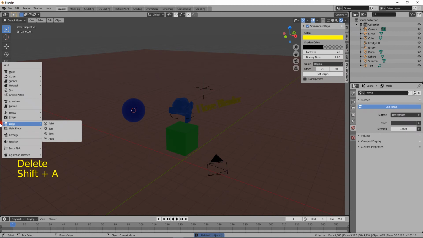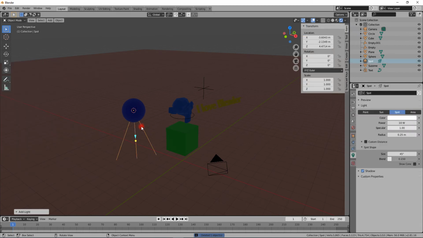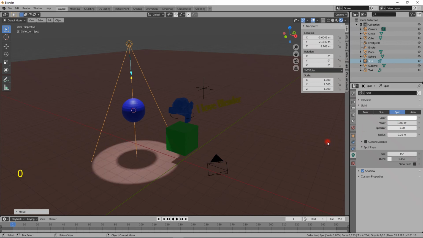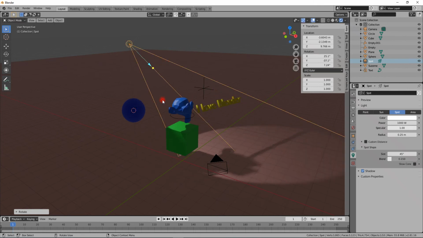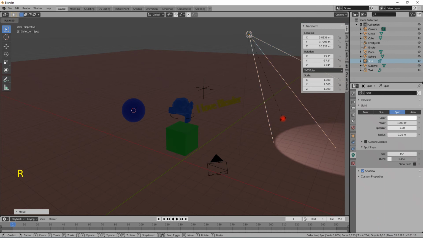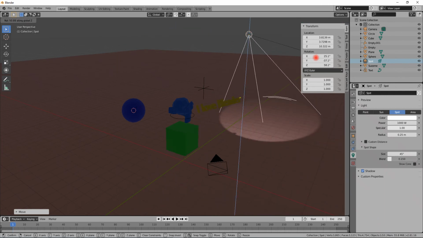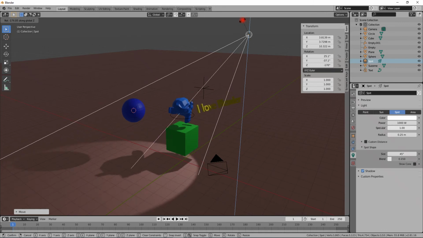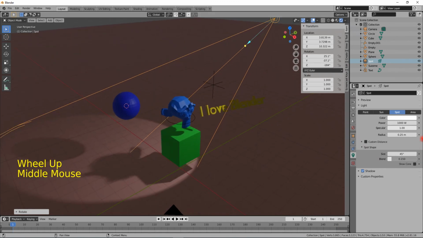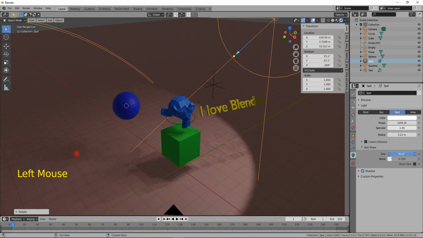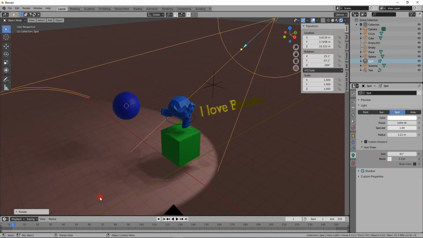I'll lose that, and I will add a spot lamp. And I will turn it up again to 1000 watts. So you can use this as a spotlight for your objects. Looks rather nice. You can also adjust all kinds of things in here, like how big it is and what's the cone size, all kinds of things.